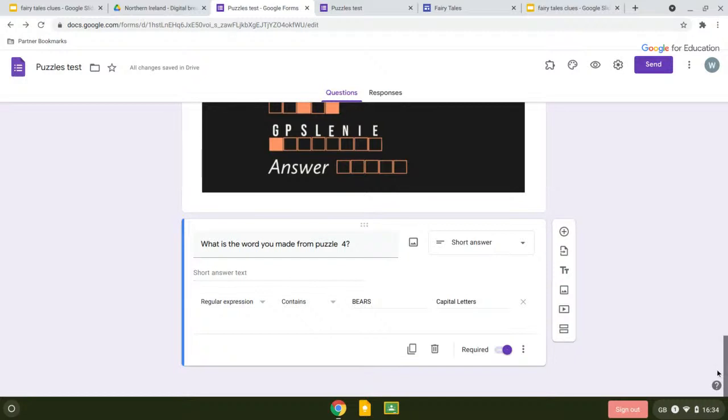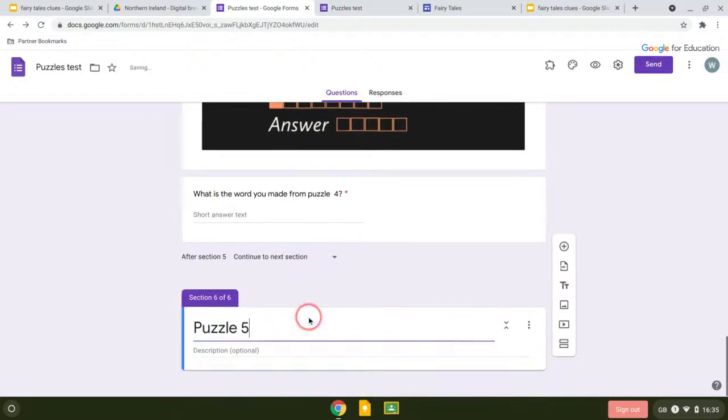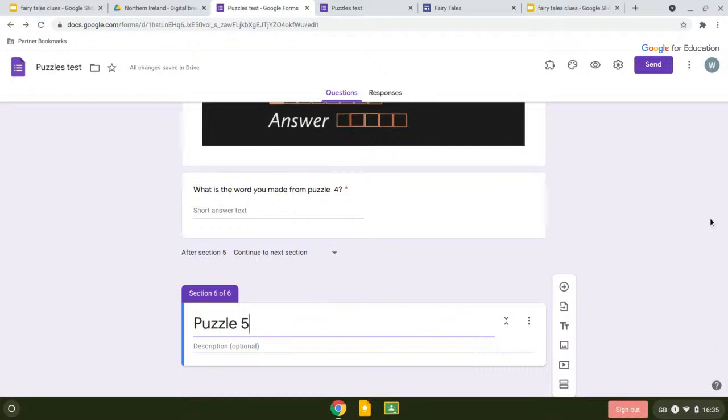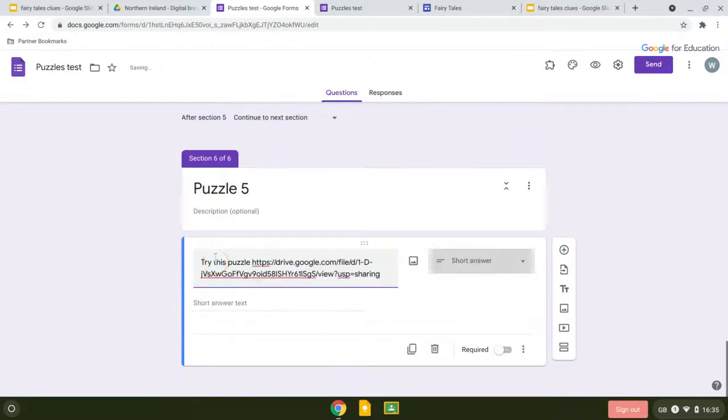Okay, and the last question I'm going to show you there is just going back to the cryptogram that I've made earlier. So again, this is doing it without the slide deck. So again, I'm going to do exactly the same thing, add a section, puzzle 5. Okay, and I might say try this puzzle. And what I've done on this one is I've made a link to my puzzle. So let's add a question, and I'll show you how I got that link in case you've never seen that before.